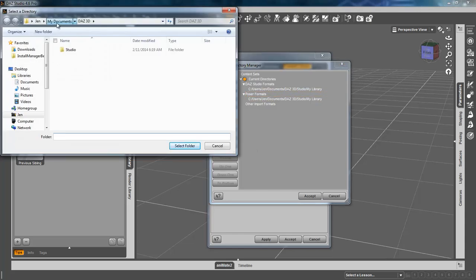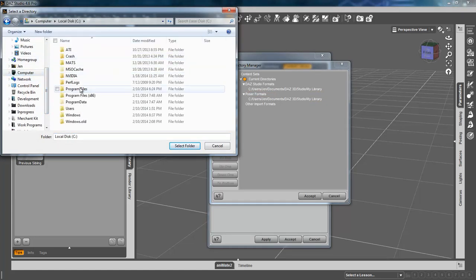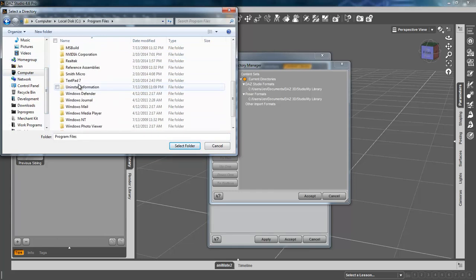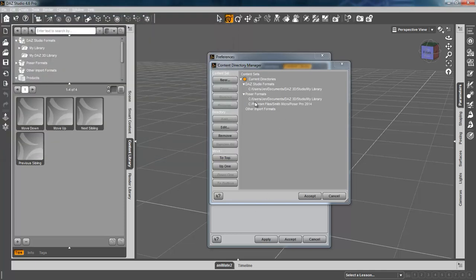I'll hit add, and then I would navigate to my Poser installation. There we go, Poser 2014, and you want to select the directory that is just above the runtime structure. So Poser Pro 2014. If you have Poser 2012, you would use that. If you use Poser 9, same thing. So Poser 2014. Now select the folder, and as you can see, it jumps in right here.